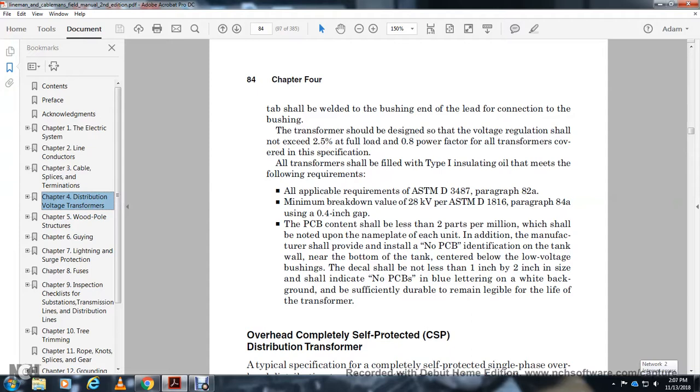All transformers shall be filled with type 1 insulating oil with the following requirements. All applicable to the same requirements of ASTM D3487, paragraph 82A, with the minimum breakdown voltage of 28 kilovolt for ASTM D1816, paragraph 84A, with the 4/10 of an inch gap. The PCB contact shall be in 2 parts per million, which shall be no PCB with the nameplate.